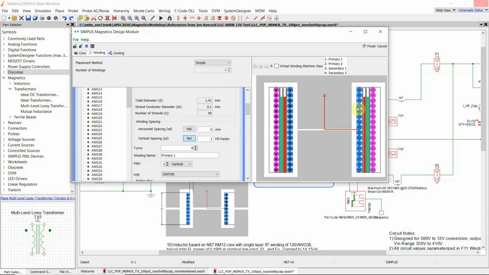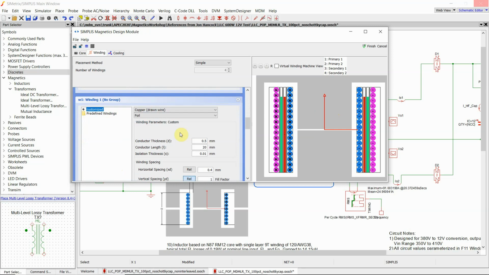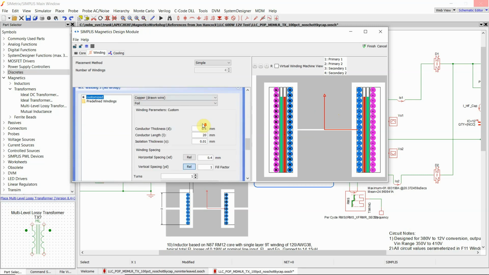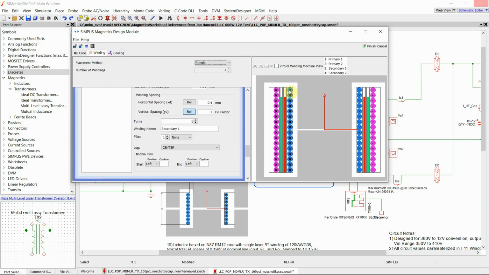So these bifilar Litz windings that you see in blue and in purple are in fact the primary winding split into two, and the red and green foil winding is the two turns of the secondary winding split into two. For each winding, again, we can define a wire or a foil, as is the case with the secondary windings, where we can define the dimensions of the foil. And similarly, again, we have the cooling, which is the same as in the inductor case.